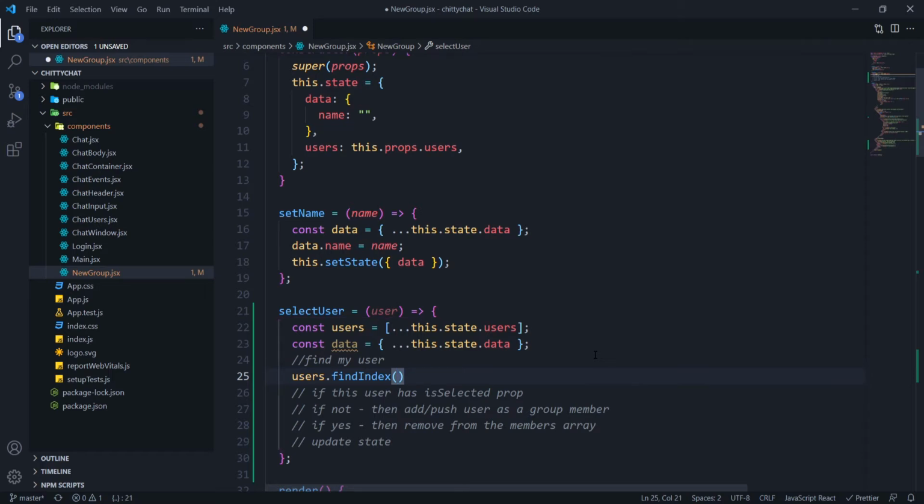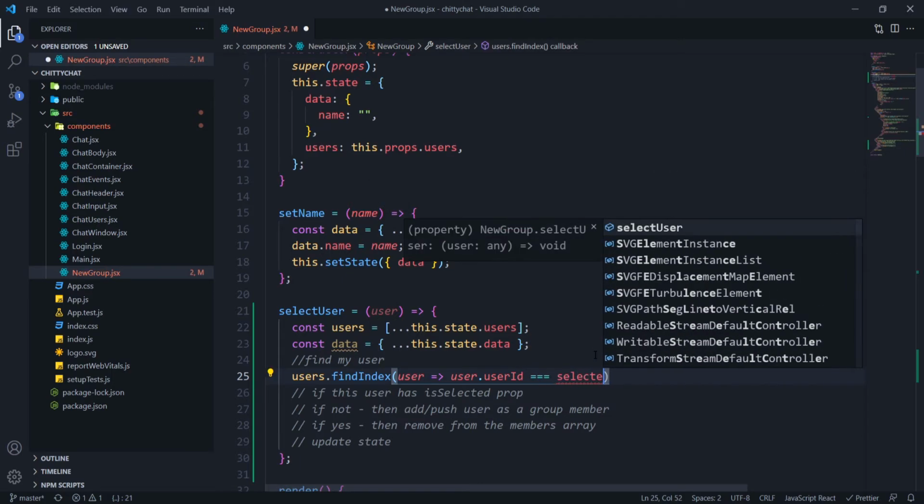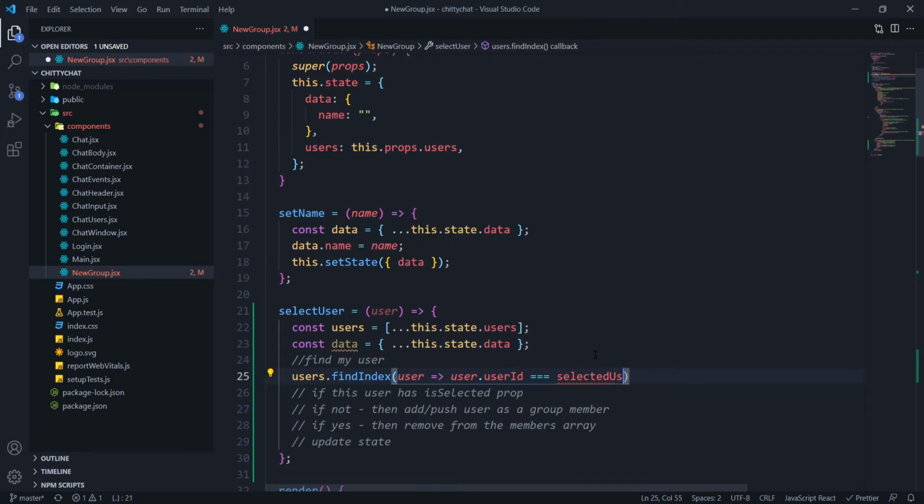right? So here it's gonna loop through our users, and I'm going to say user dot user id equals selected user, I think, dot user id. Now we don't have this selected user, or was it user? Actually it has to be selected user, right? Because we cannot put this user over here. Anyway, yeah, selected user, whatever, right? So this is gonna return our user index. So let's just say user index, right?